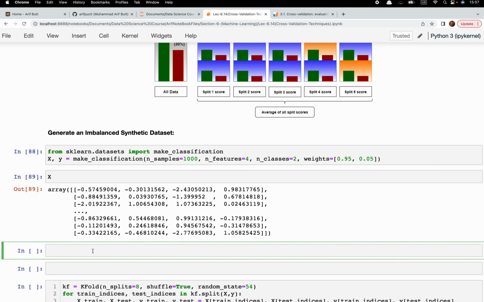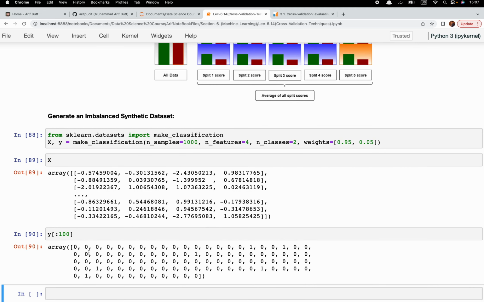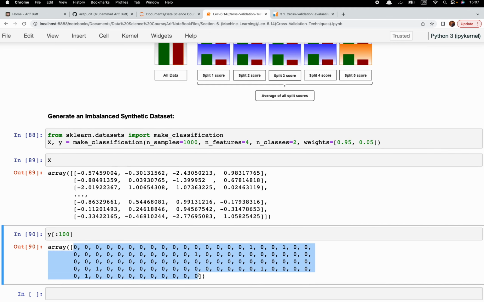Let me check out the, let's say, first 100 values of the output label. So these are the first 100 values out of the 1000 output labels. You see most of the observations belong to class 0.